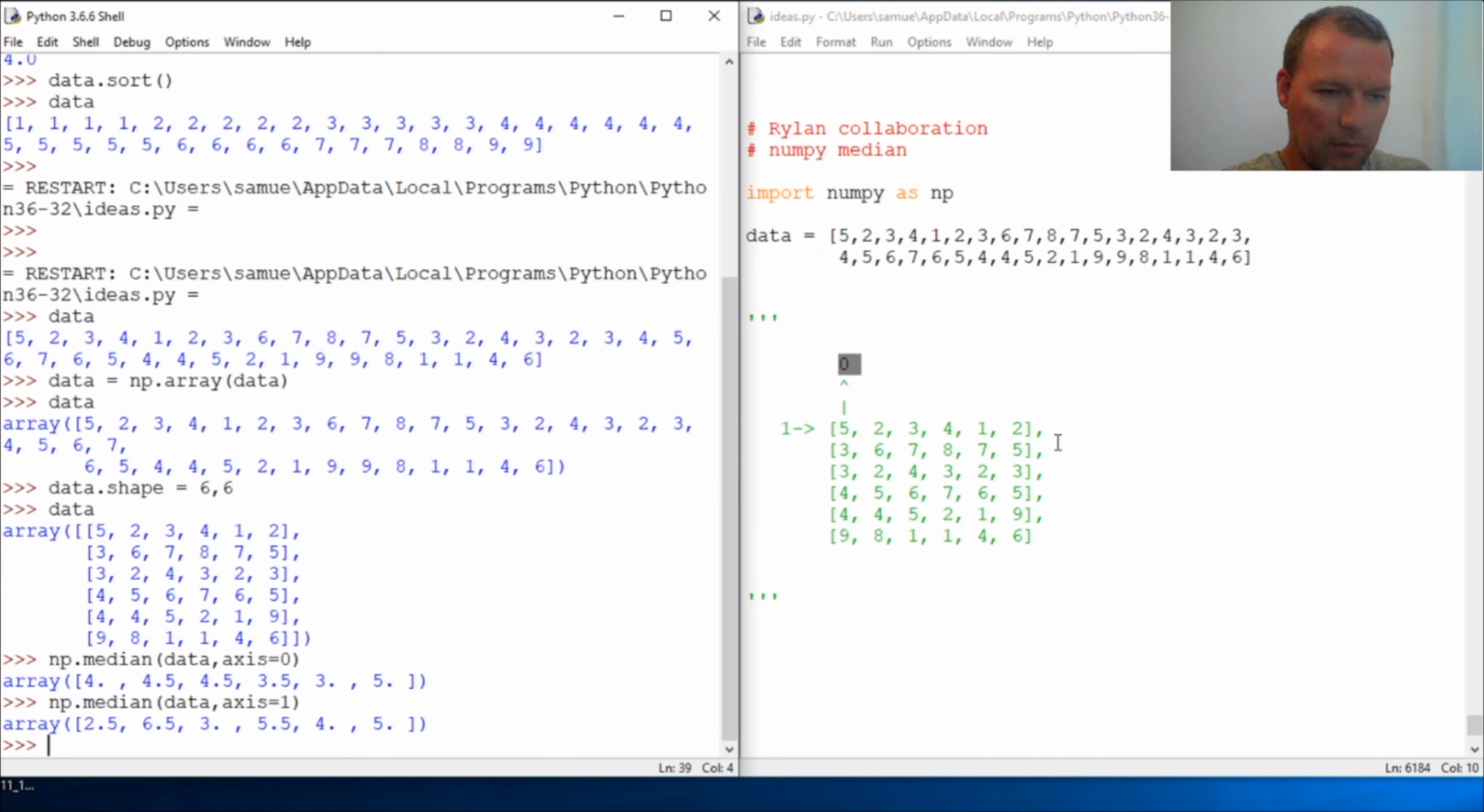Boom. There we go. So this is a quick crash course in NumPy's median, and this is where this gets very powerful and very handy.